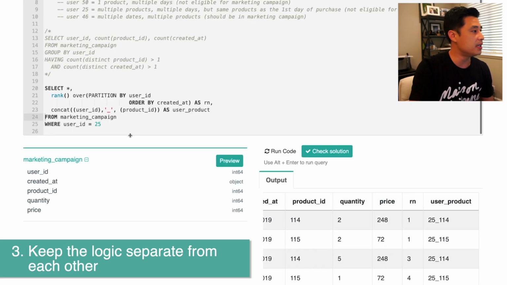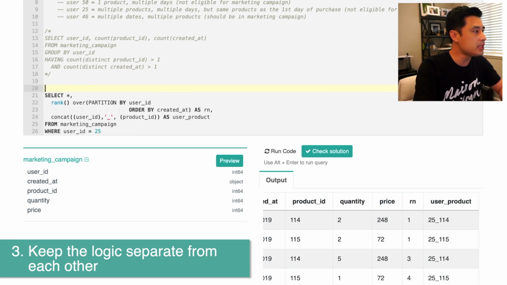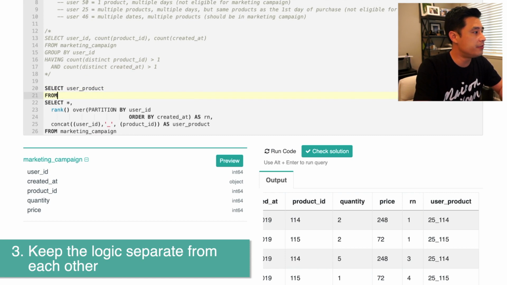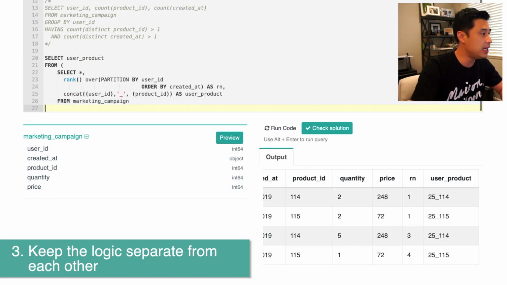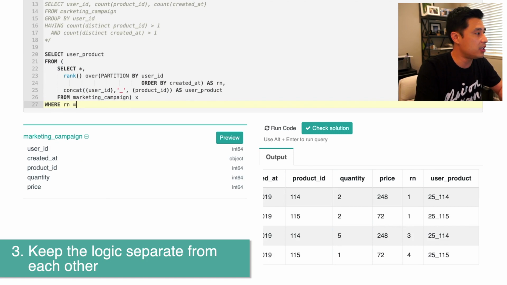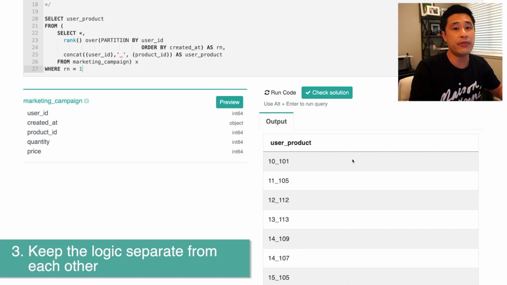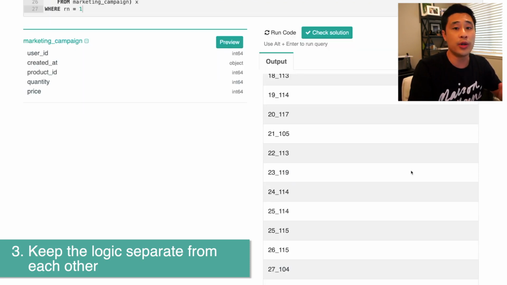So in order for me to implement that, what it could look like is essentially select user, product from, and then this whole thing becomes a subquery here. I'm going to remove user 25, alias it with an X, and I'm going to say where rank equals 1. So I'm only going to be taking their first purchase. And so what I have when I run this query is a list of all of the products that a user has purchased during their first purchase. So again, if I look at user 25, I see that they purchased products 114 and 115.